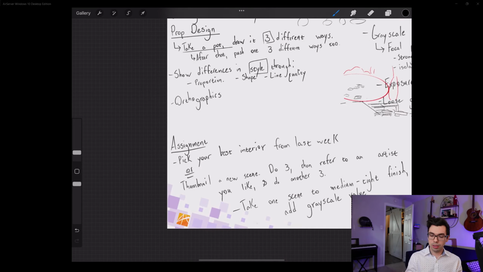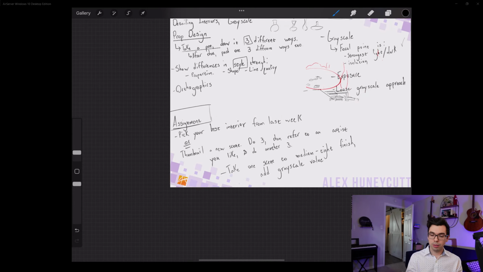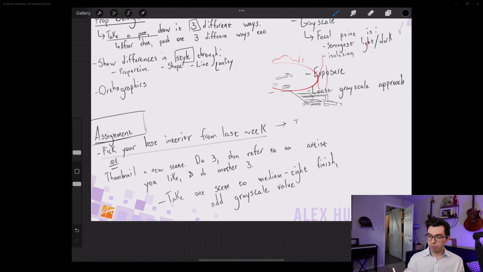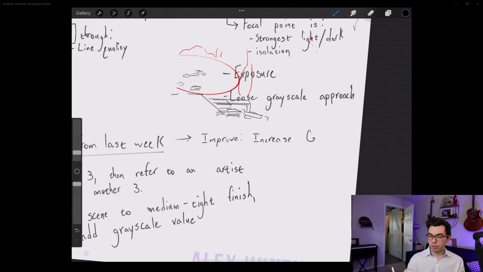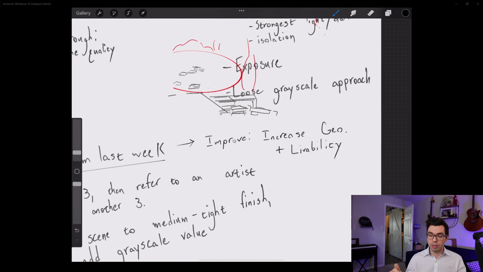Then the full assignment is going to be making an interior. So you either pick your best one from last week and improve on it. So knowing what we went over this week, that would mean improve. Increase geometry, so increase geo plus livability. What is the sense that this is a real space with real power lines, real tubes, pipes, and trash and stuff like that, if that's the kind of space that you're creating?